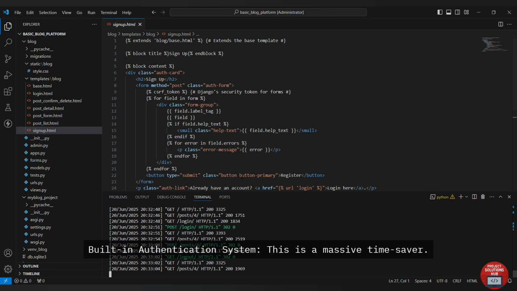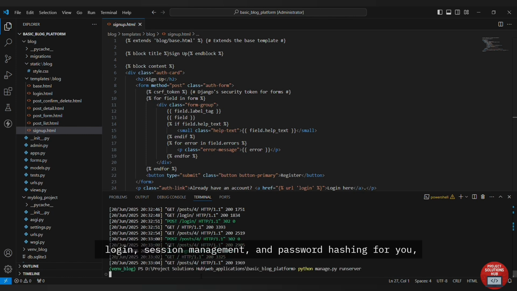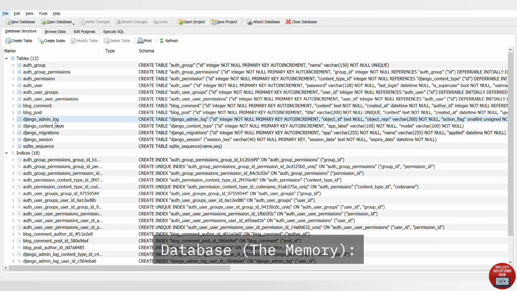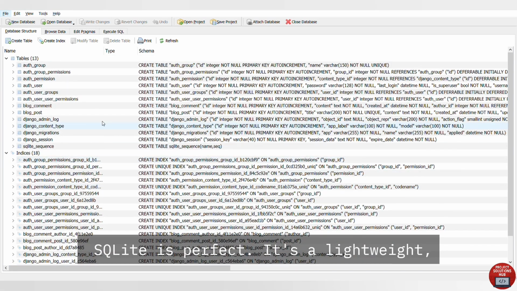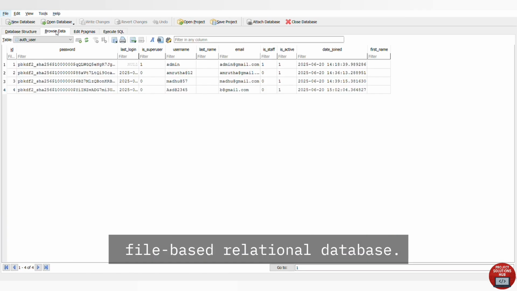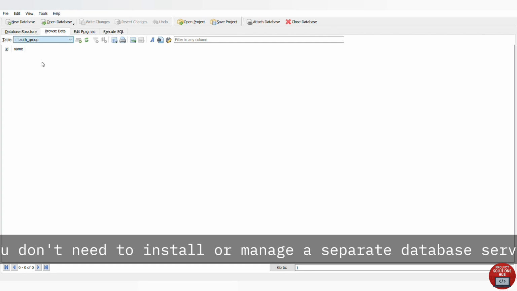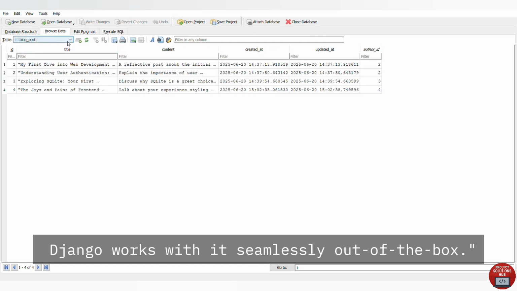Built-in authentication system. This is a massive time saver. Django handles user registration, login, session management, and password hashing for you, saving you from security pitfalls. Database, the memory. SQLite, for development in this project. SQLite is perfect. It's a lightweight, file-based relational database. You don't need to install or manage a separate database server. Django works with it seamlessly out of the box.